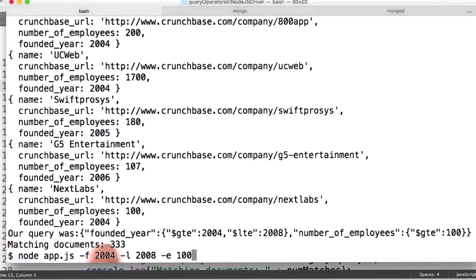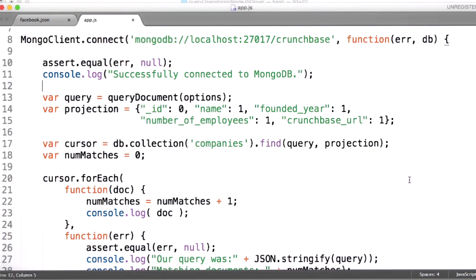You can see here that founded year is being queried for a range, 2004 to 2008, inclusive of those two years, and number of employees greater than 100. I actually misspoke earlier. I believe I said this value specifies a cap on the number of employees. In fact, in this particular application, it specifies a minimum number of employees. Okay, so that's why we're seeing the query come out the way it did here.